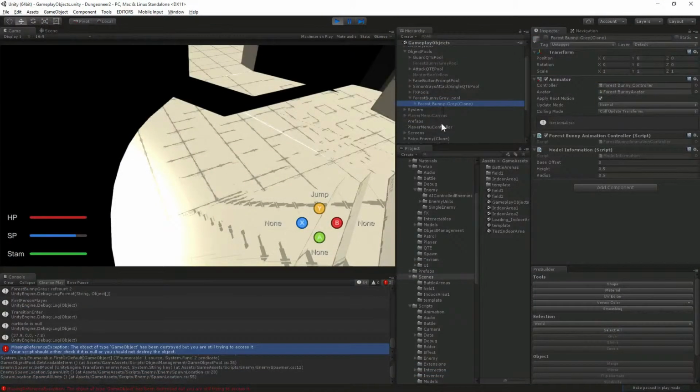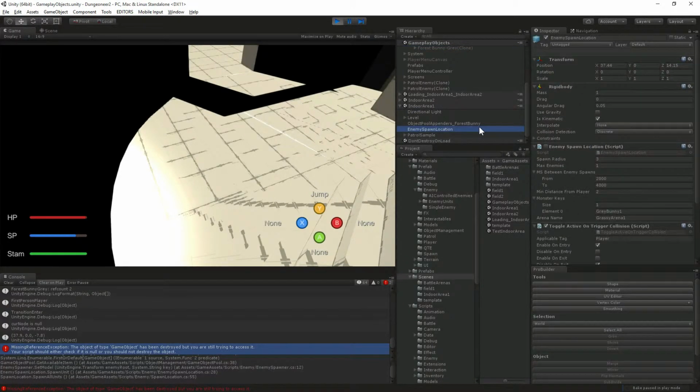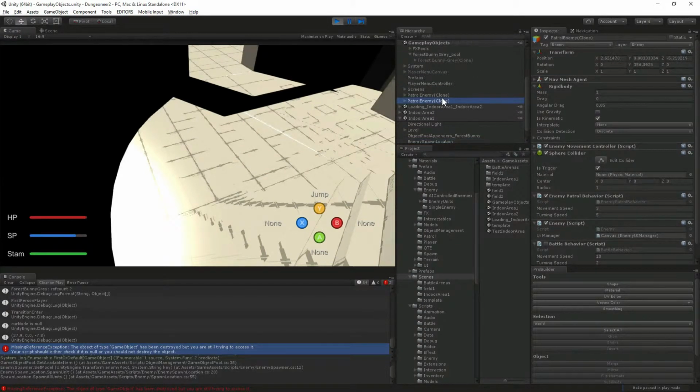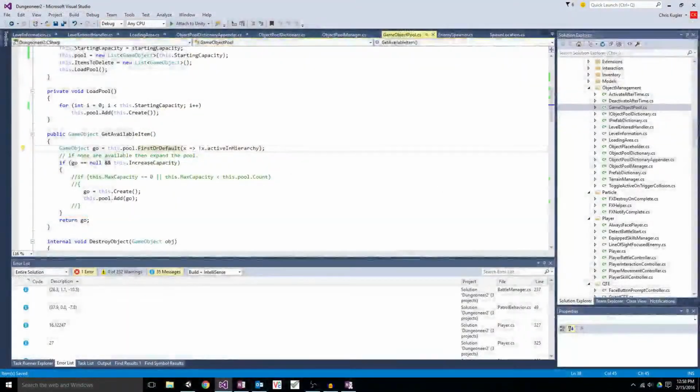Well, we got this guy here. Our indoor area 1 enemy spawn location has nothing because naturally those things don't exist. However, our enemy objects did get created. The model placeholder is empty. So why were those objects destroyed? That is interesting.